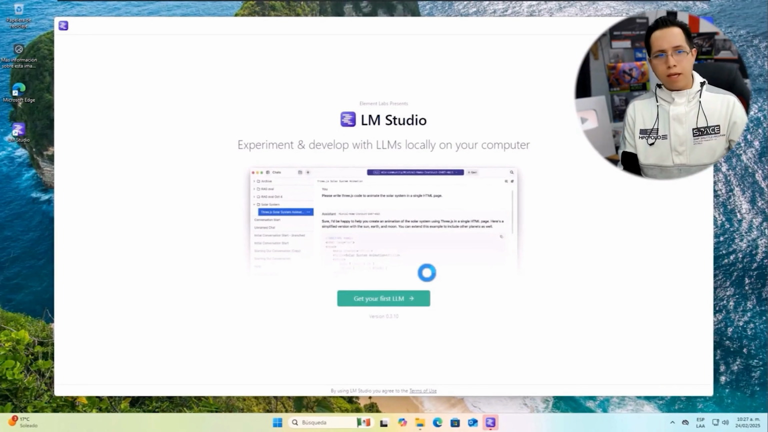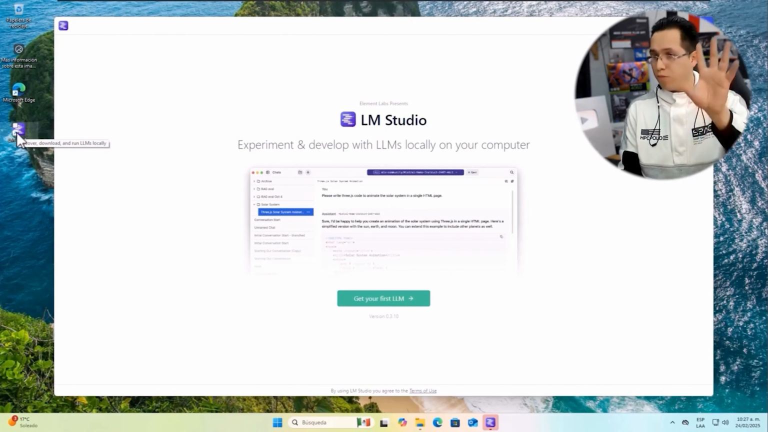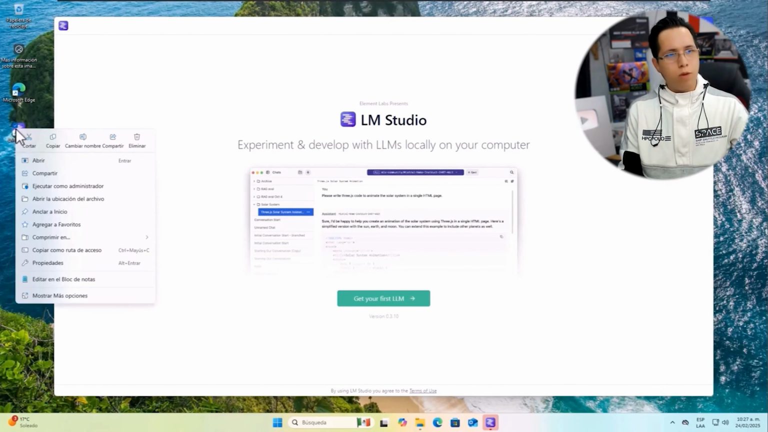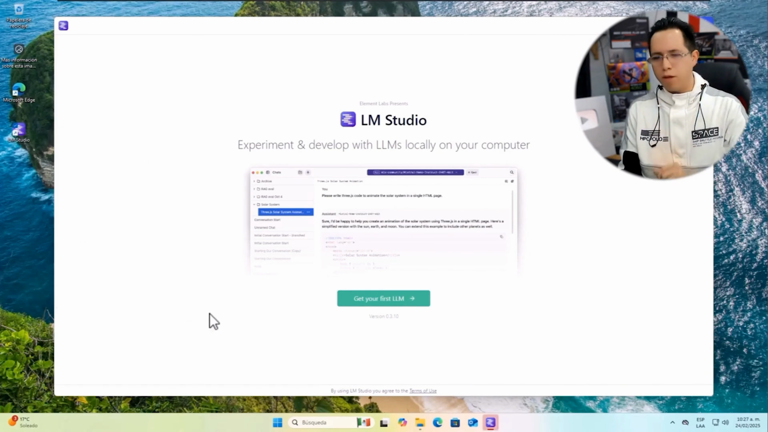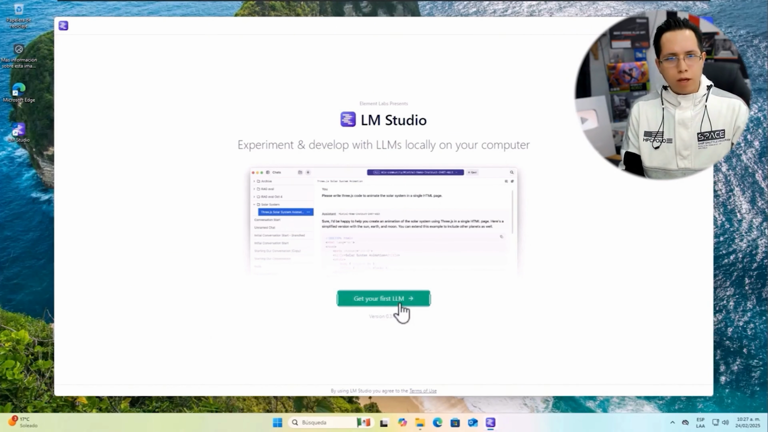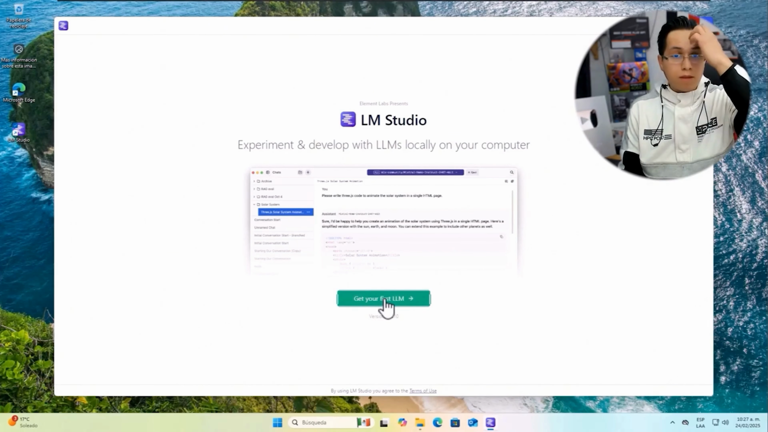Perfect. In case for some reason this application doesn't start, you already have a direct icon on the desktop. If you get a black screen for a few minutes, don't worry. But if it's been 10 or 15 minutes and it's still black, then something went wrong. Close the application and open it again with administrator privileges. Right-click on the desktop icon and run it as an admin. Otherwise, just wait a few minutes and it should show this screen. All right. Let's go ahead and click the green button. Okay. Let's click here.